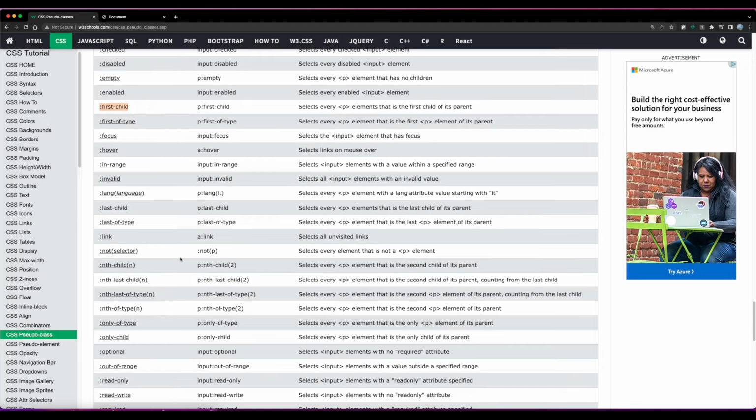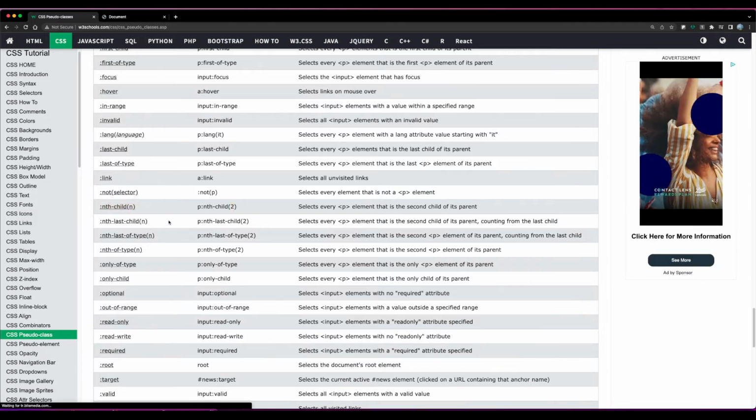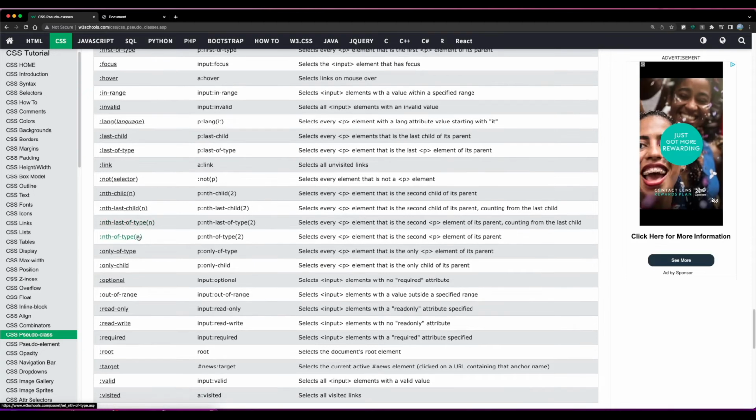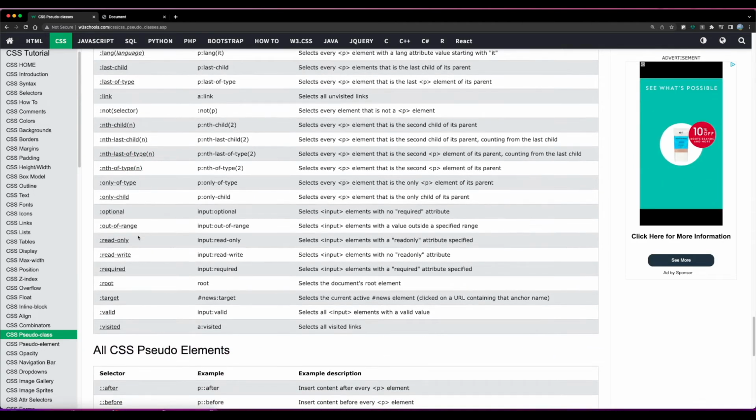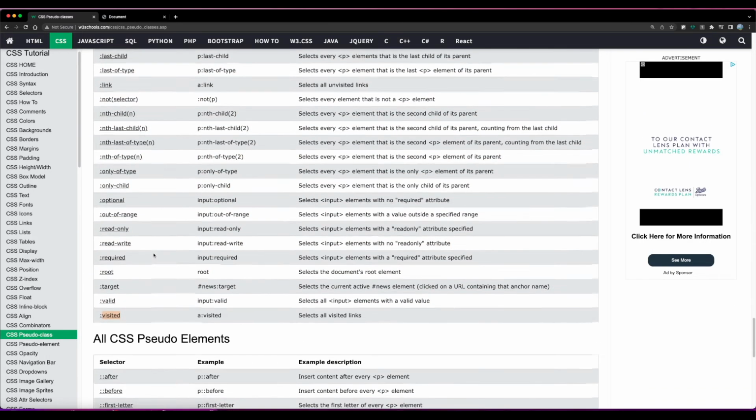What else do we have? And then you have nth child, where you can specify the number of the child. It could be the first, second, or third, etc. And this one we've already done as well, visited. But this is the idea.